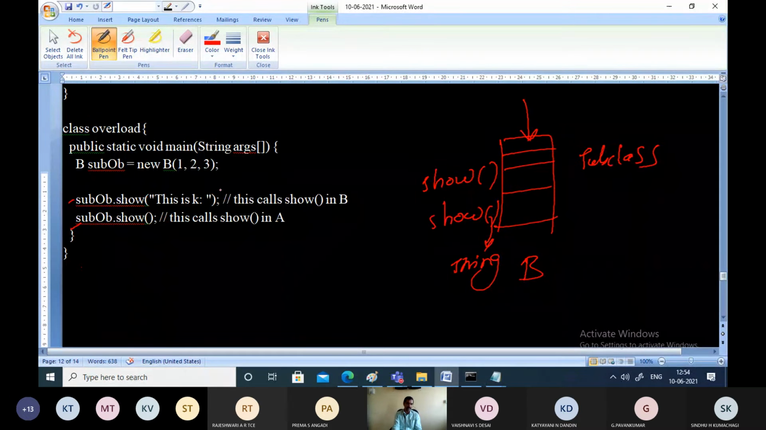If you look at this statement, we are calling the show method on the subclass, but we are passing one parameter. That means this is going to call the show function present in the subclass itself, and the other is going to call the show version present in the superclass, because the show derived from the superclass is not taking any parameters, and the show in the subclass is taking one string parameter.